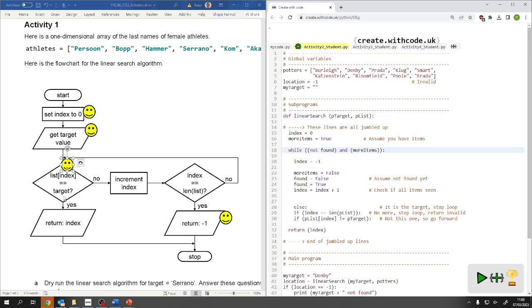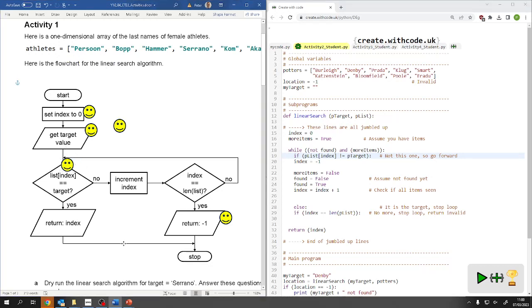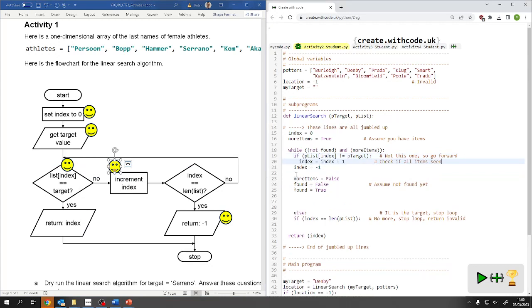Let's check and see if we found what we're looking for. If the thing that we're looking for... Oh, there we go. That looks promising. If the thing that we're looking for is not equal to the target, well, this looks confusing. That's the other way around to what we've got here. So that's the no part of this. Which means the next thing we want to do is increment the index. That looks promising. Haha, gotcha.